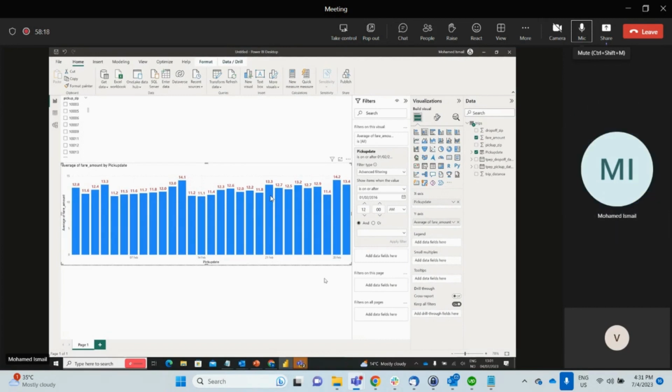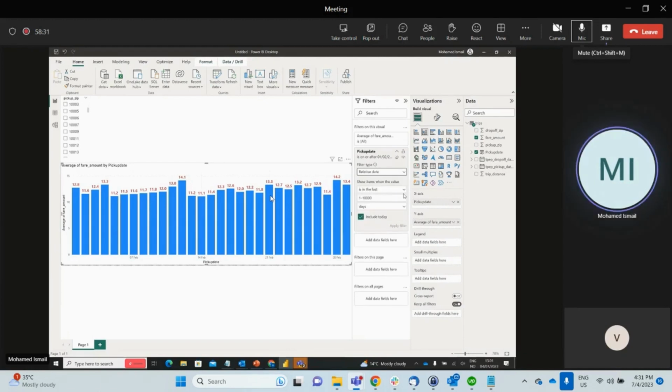Another way is to go to the filter type drop down again and choose relative date. Relative date means relative to today. For example, if I only want to see last month's data, from today, from the 4th, yes, from today.